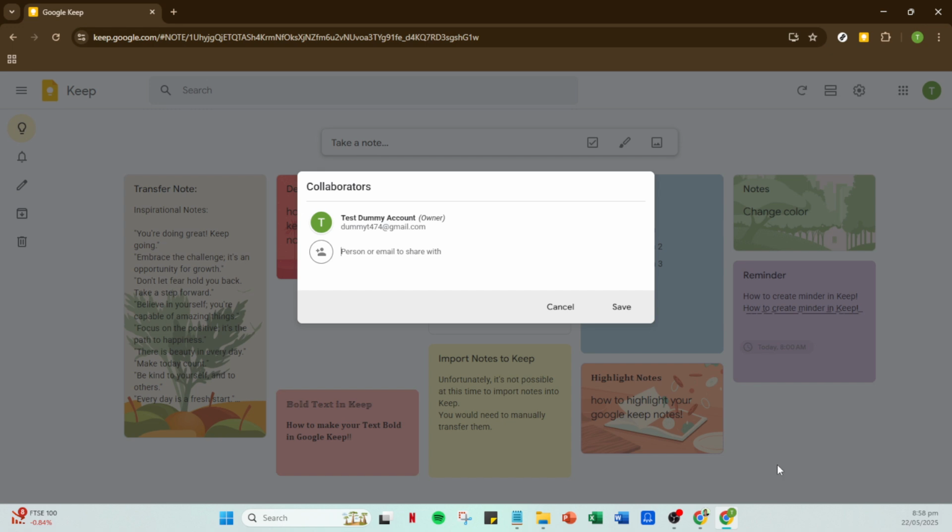And there you have it. By following these steps, you've successfully transferred notes in Google Keep to another account. Whether you're setting up a new personal account or sharing notes with a colleague or friend, this method is efficient and secure. Remember, collaboration features can make managing your digital notes a smoother experience, especially when dealing with multiple users.